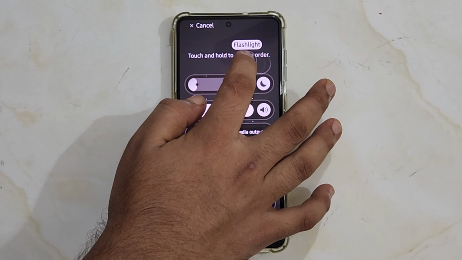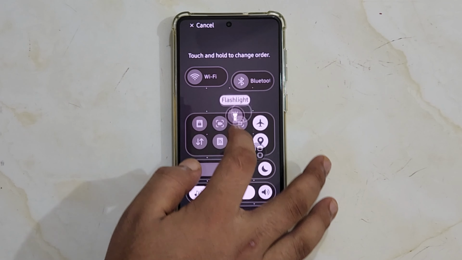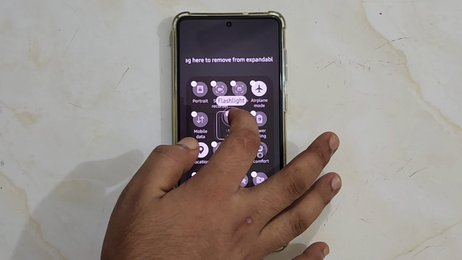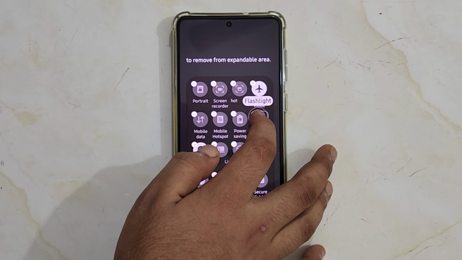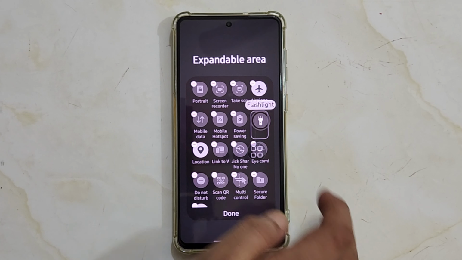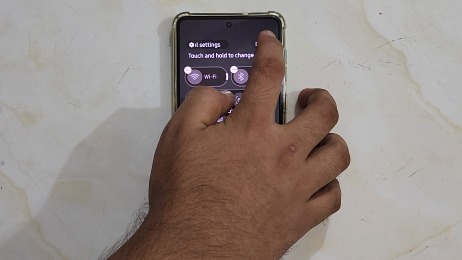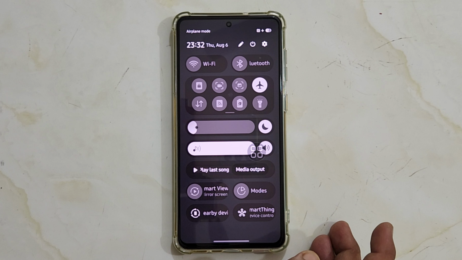After that, swipe from the bottom to the top of the page. Here you can see the notification panel section. Simply set the position if you would like. After you release it, then tap on done. Confirm by tapping on done at the very top and it is automatically edited.